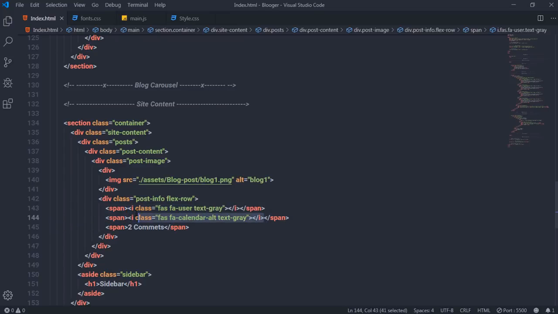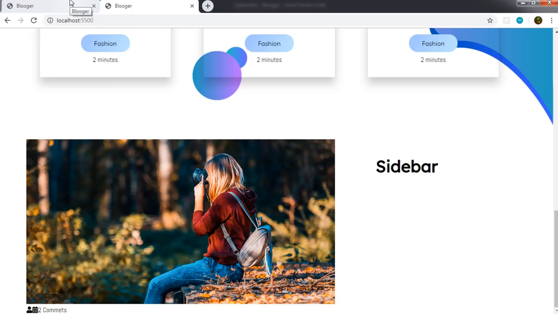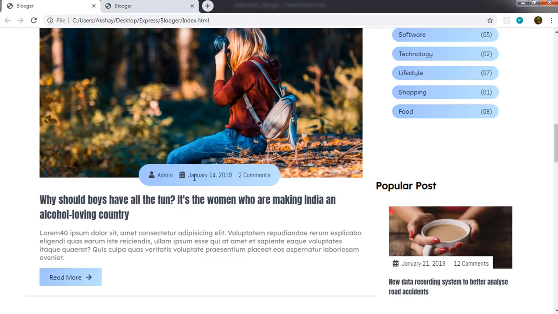Now if you take a look at this span tag, you're going to have simple icons, but in the main website we have some text here.